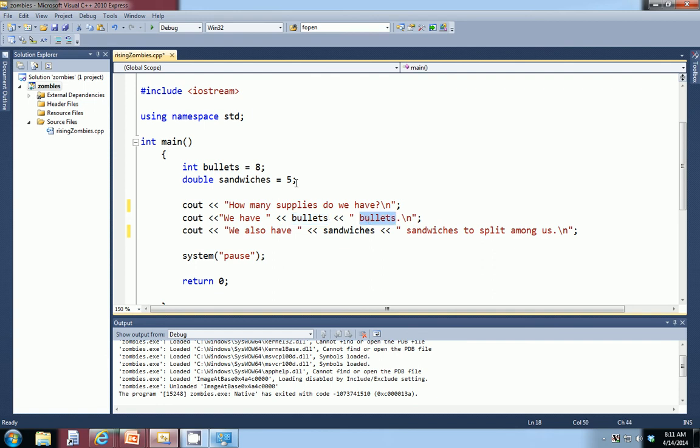This line of code is the same as the one for bullets, except it's talking about sandwiches. We also have cout, and then it will print the value for the variable sandwiches on the screen, and then inside quotation marks I have the word sandwiches, to split among us. The word sandwiches is going to print because it's inside quotation marks. And we're going to be able to split the sandwiches up here, because sandwiches is of data type double. We're going to see the difference next lesson, when we're going to be doing some math with our variables.